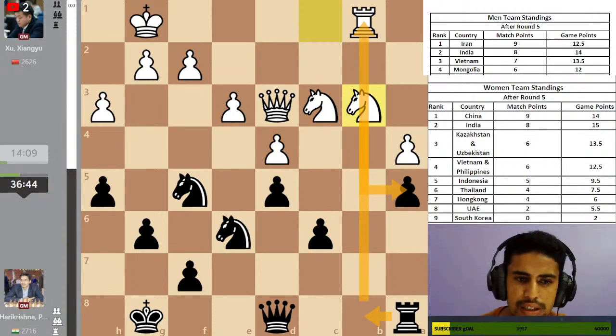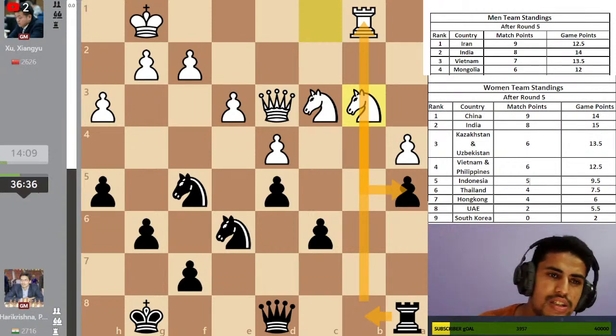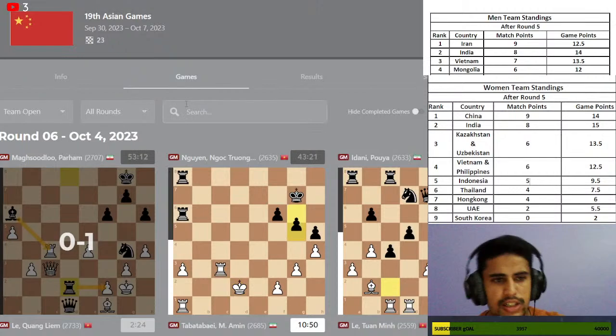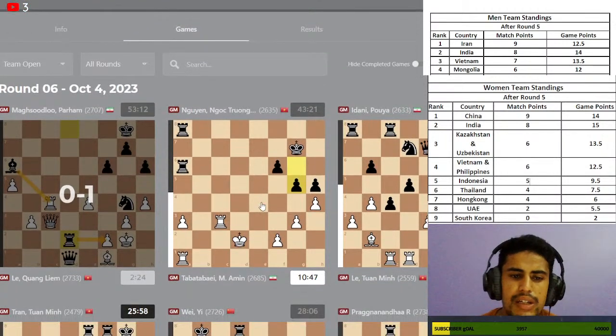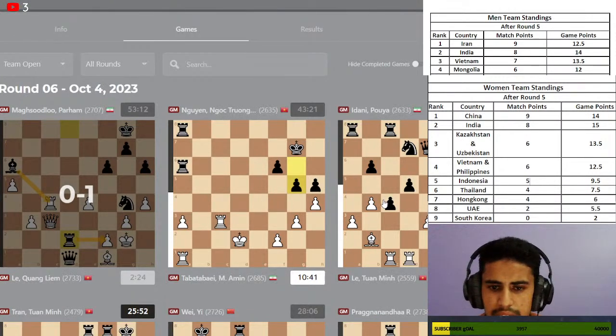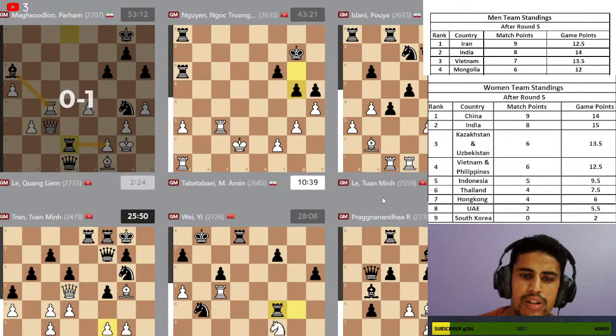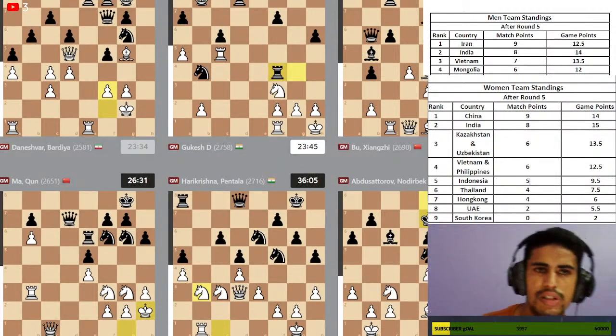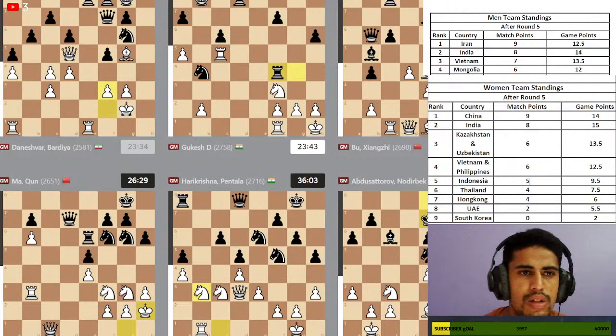Hari has already Hare Krishna has already 36 minutes in the clock. So everything is going in the favor of Hare Krishna here. By the way, in the game of Tabatabai, okay, they are just crushing everyone. Iran team is just doing great. There are very less chance today that Iran team is going to lose today.